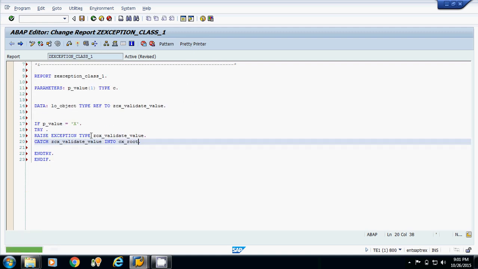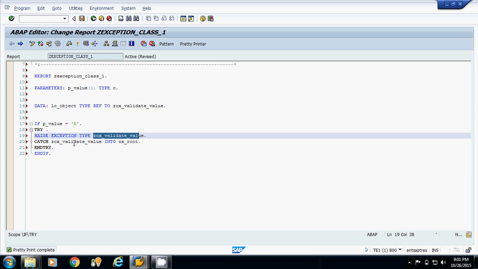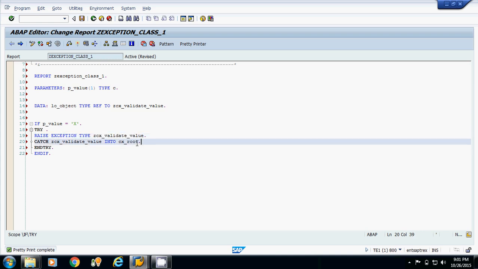Now what is this CX_ROOT? We have already discussed that CX_ROOT is the global class for all the exceptions. Now what we have done is, whenever this exception is raised, we are catching this exception into the superclass CX_ROOT. Rest we will continue in the next lecture.